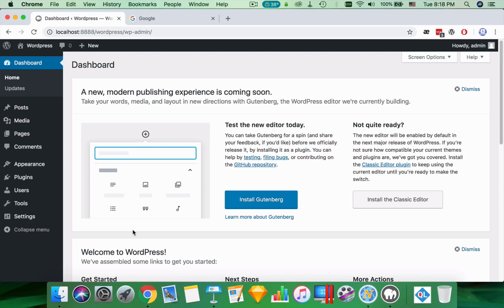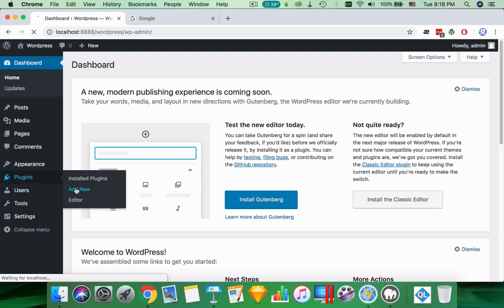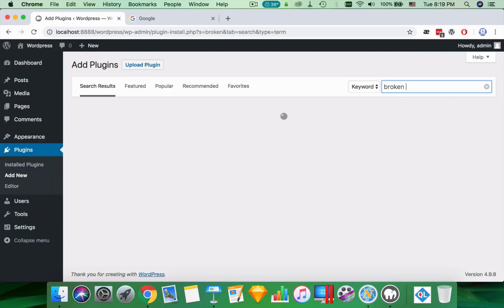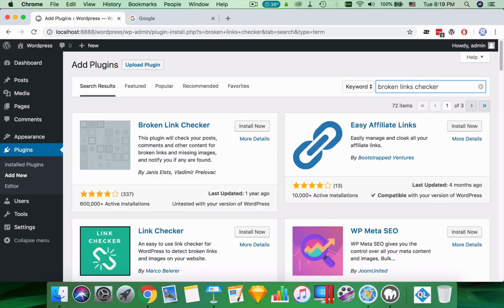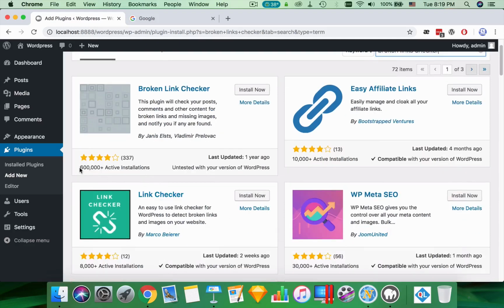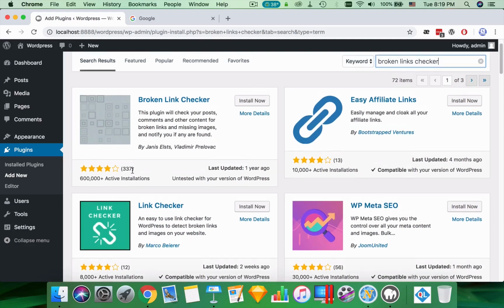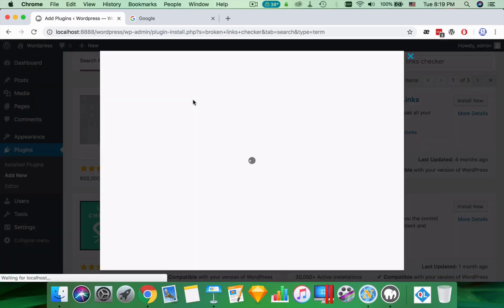In your WordPress dashboard, click on Plugin, Add New. Here type Broken Links Checker. There are some other plugins that you can use to check the links in your website and detect if they are broken or not, like this one and other ones. But I suggest this one. As you see, it has 600,000 installations and is a very famous plugin in this regard. So I click on install now and let's see.